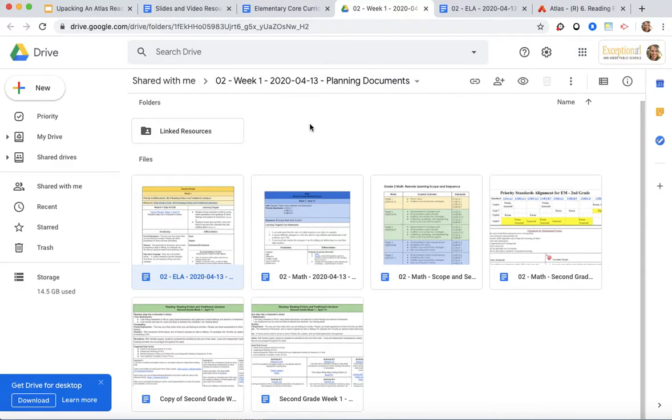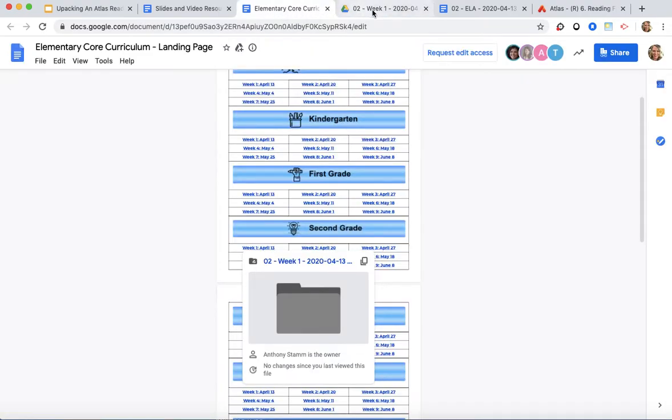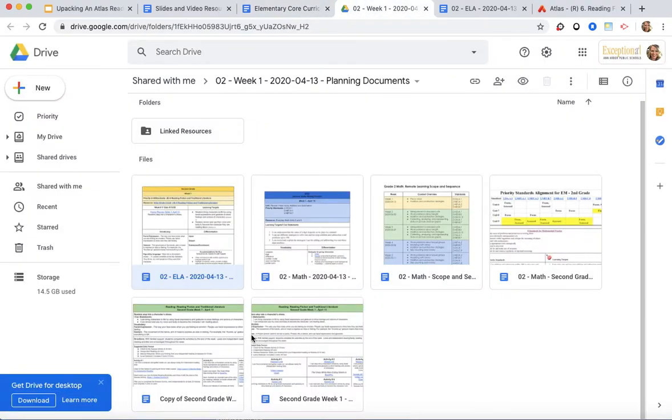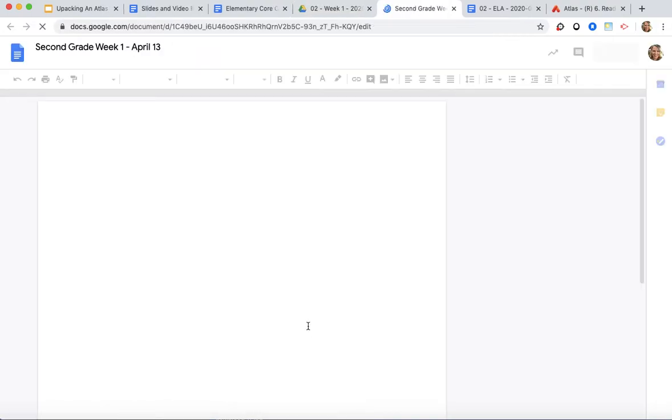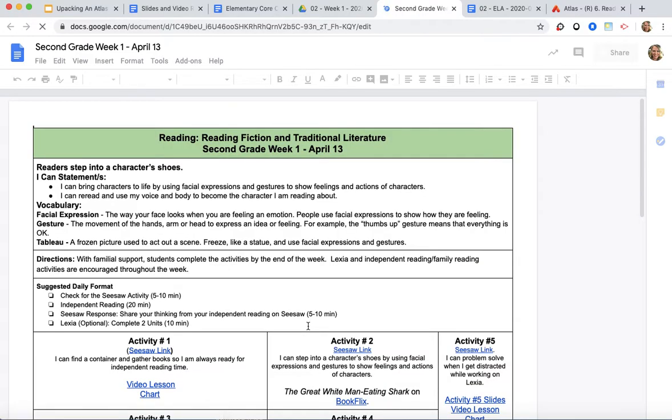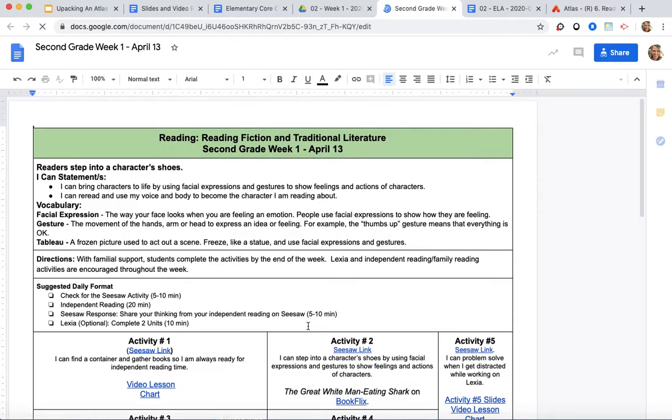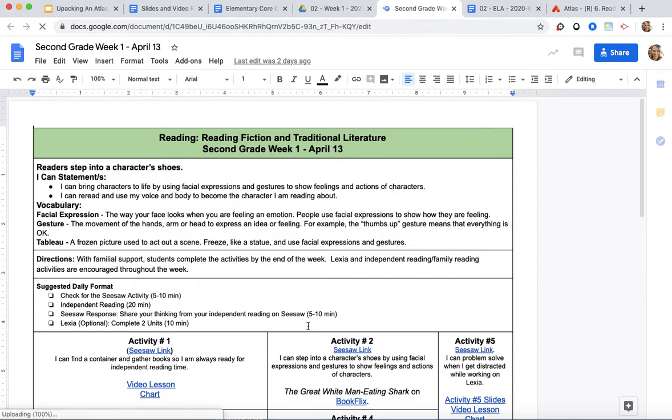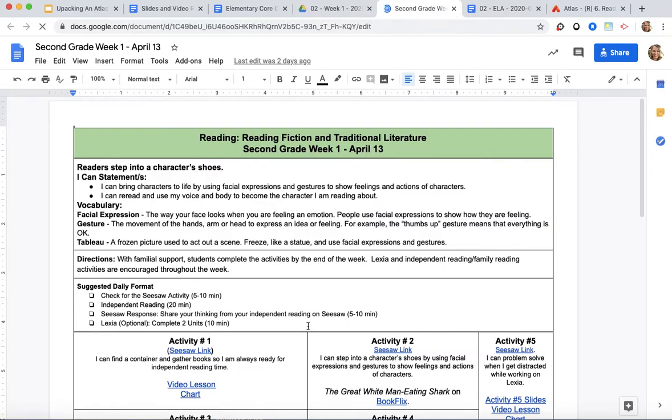Within that folder that we accessed from this elementary core landing page, we see these weekly planners. I'm going to click on this weekly planner here. This is the weekly planner that will be delivered to parents by teachers on Sunday night or Monday morning by 8 a.m. Week 1 has been completed for you, but there are blank templates available for teachers in the weeks following.